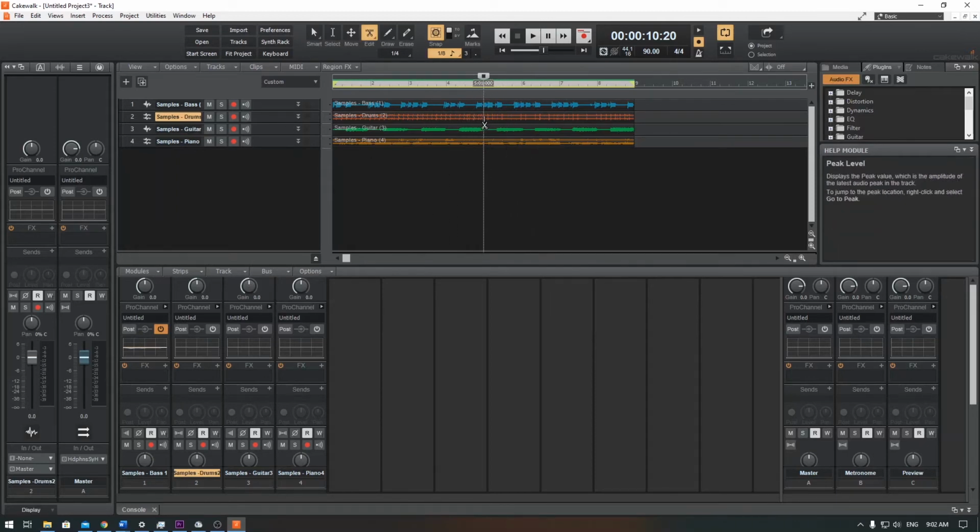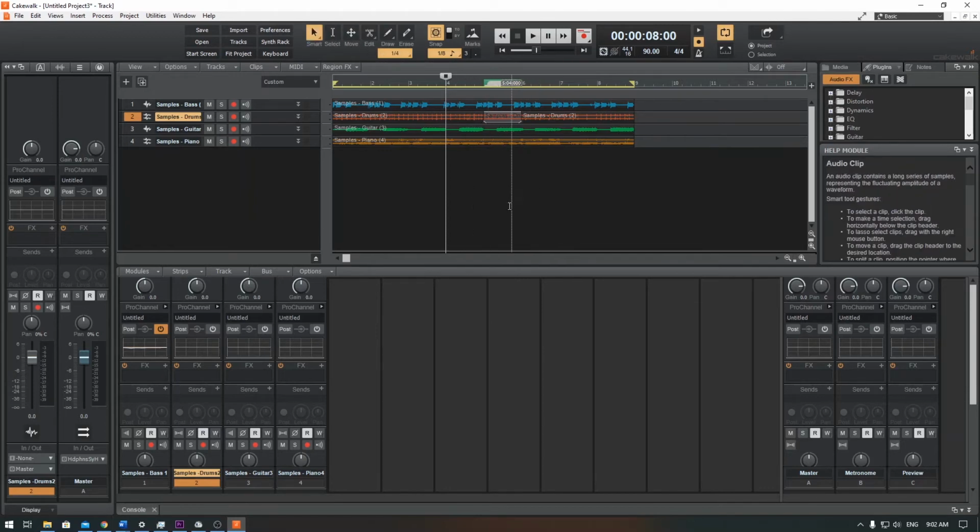Where's the drums? There's track 2. Split drums, then the fifth bar, that's the beginning of the fifth bar, and that's the end of the fifth bar. Now the drums are sort of sliced. Okay, now let's hear the difference.